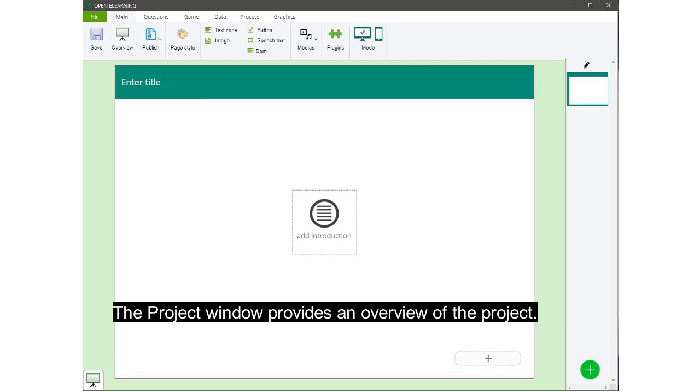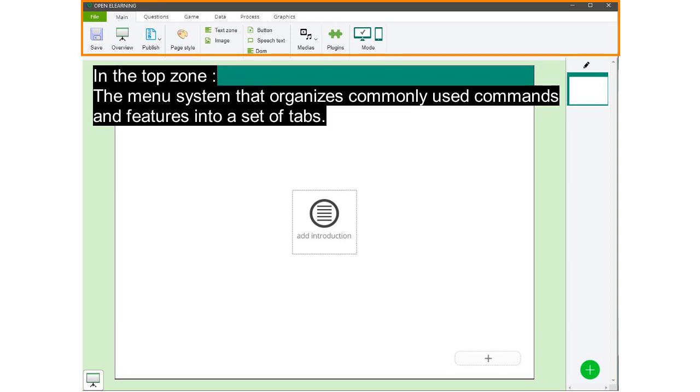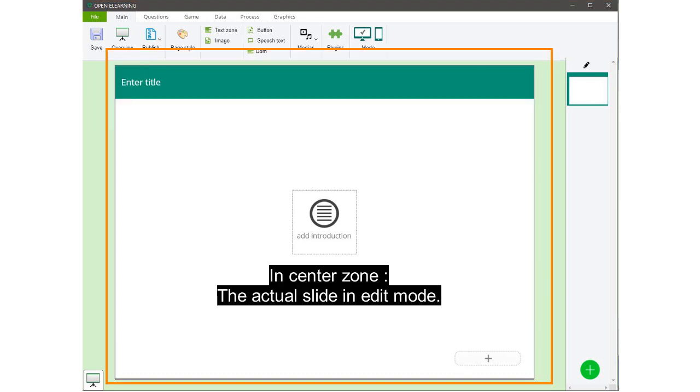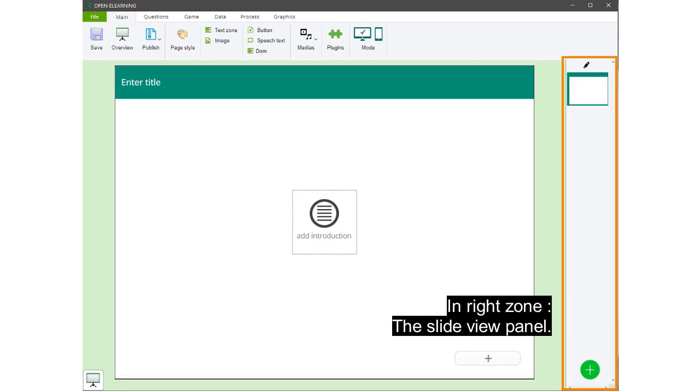The project window provides an overview of the project. The project window is divided into several zones. In the top zone, the menu system that organizes commonly used commands and features into a set of tabs. In center zone, the actual slide in edit mode. In right zone, the slide view panel.